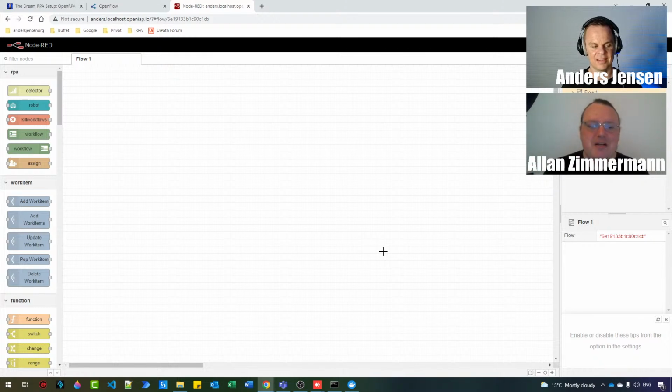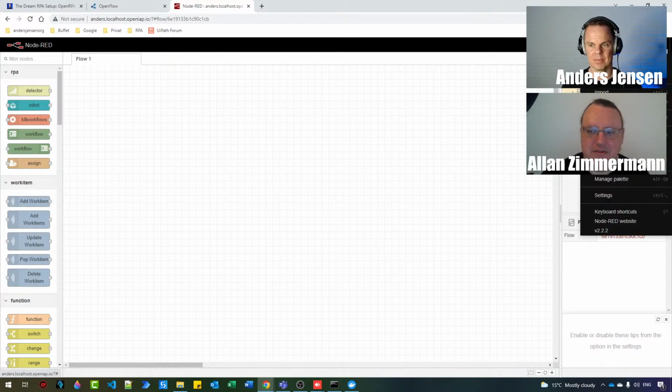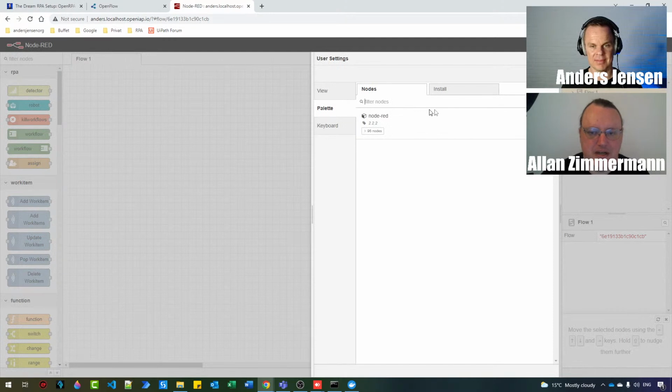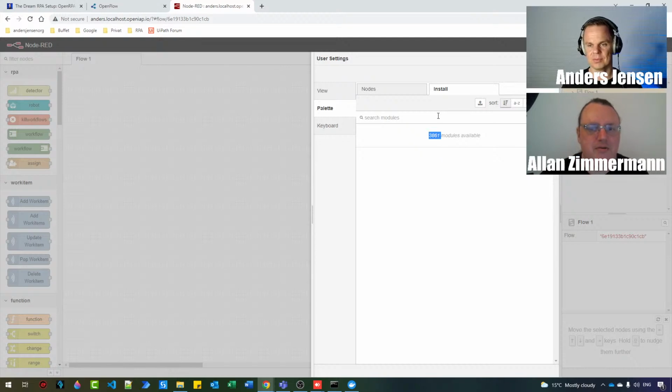Never mind. But it is a very well connected workflow engine. If I go to the menu, go to the palette and go to install, you can see that I can actually install more than 3,800 modules.